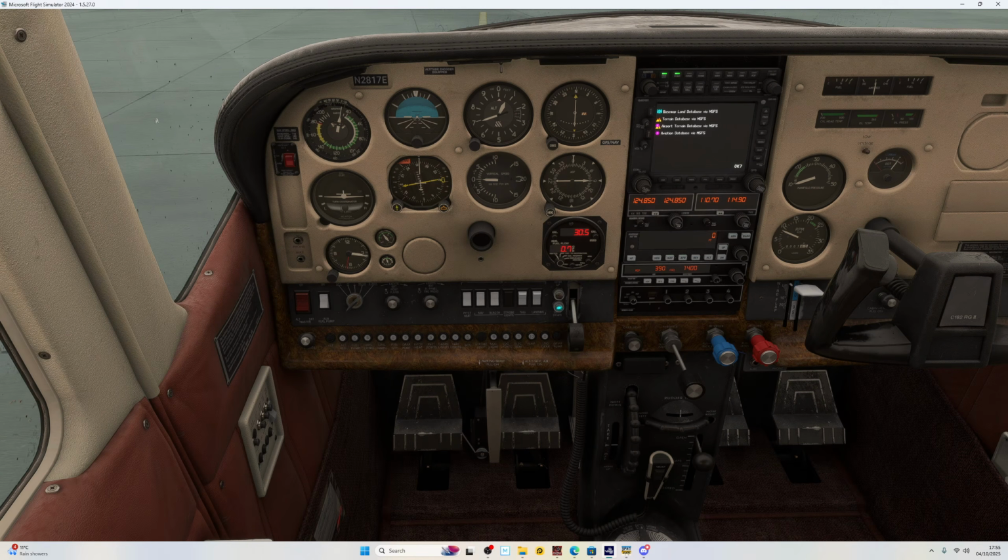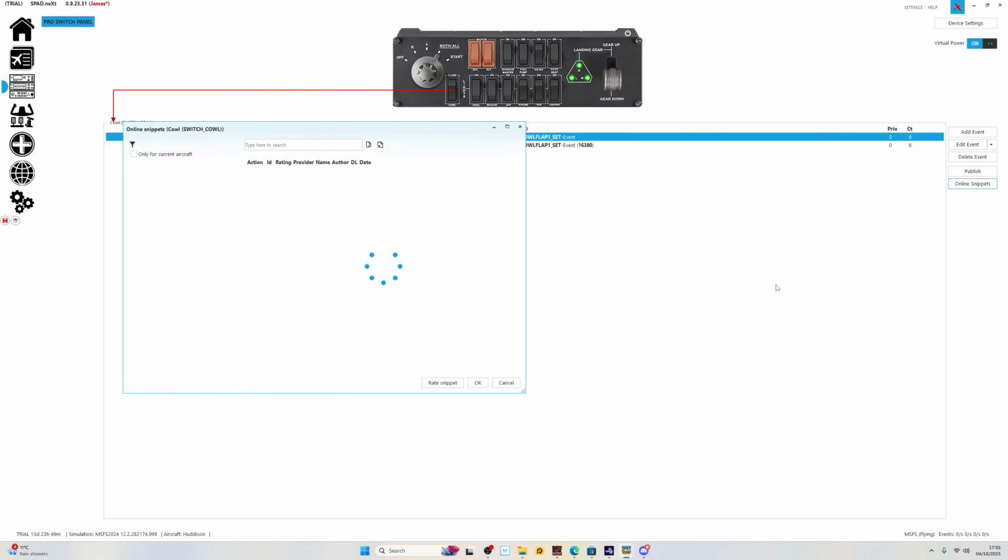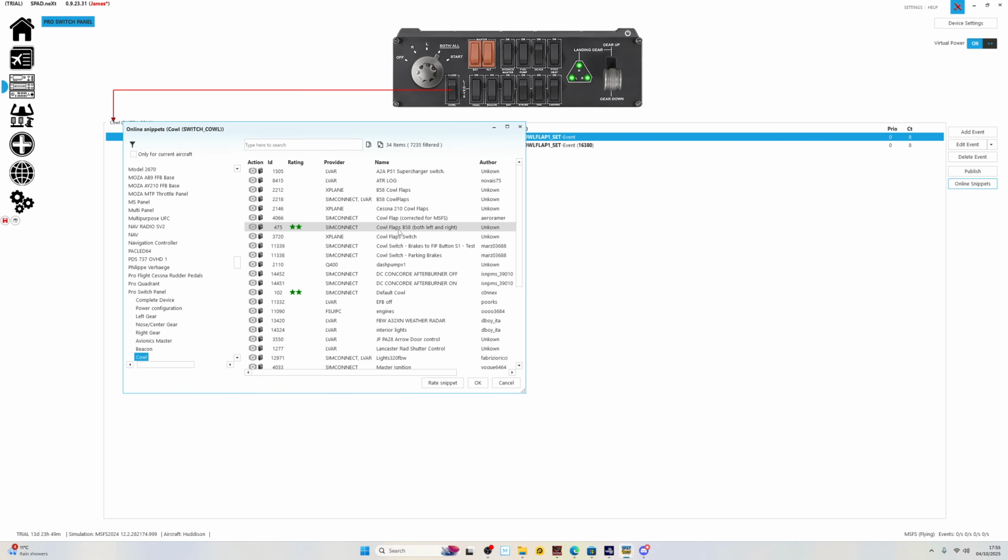So you get the idea. So there you go. And for most of these, by the way, all I did was go to, let's just go to the engine cowl there. I went to online snippets and I just generally chose the defaults. I think this was a different one. Engine cowl, like I chose that one for there. Cowl flap corrected for MSFS.